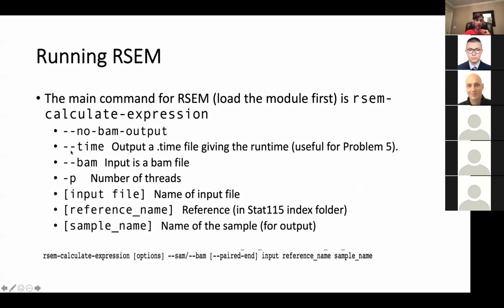You want to make sure that you write --time, because for problem 5, it's going to ask you how long this took. If you do this, it's going to give you a file that describes the total runtime and actually the runtime for each part of the algorithm. So just make sure you do this for problem 5.